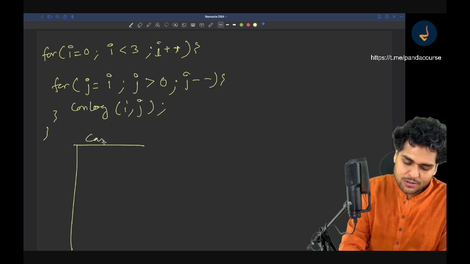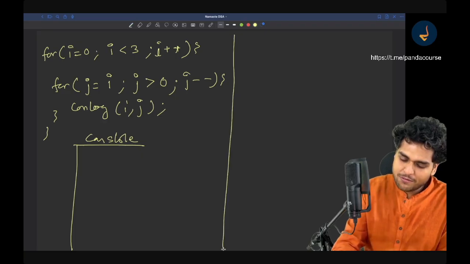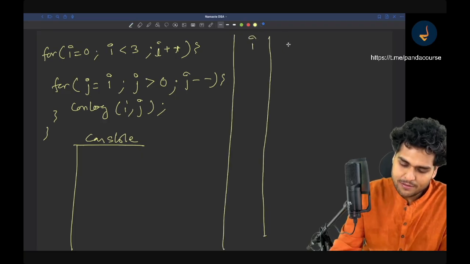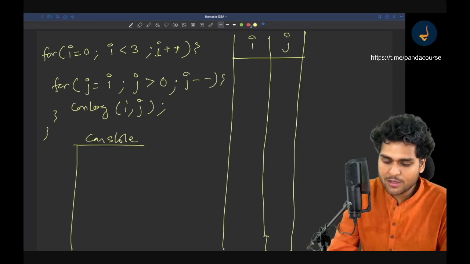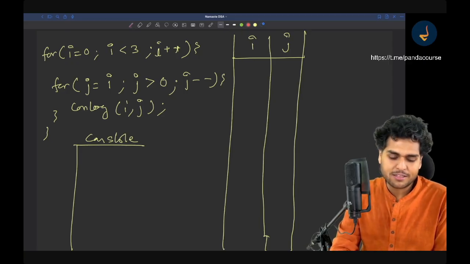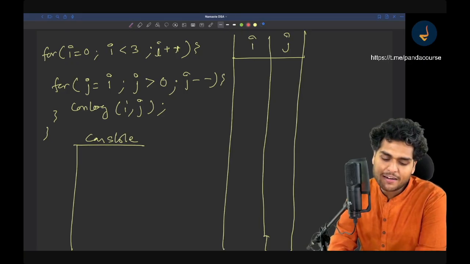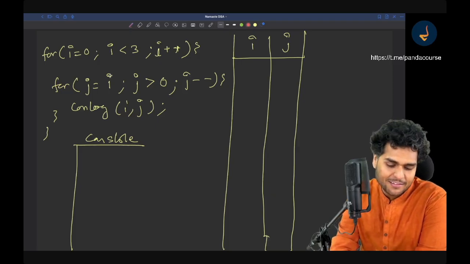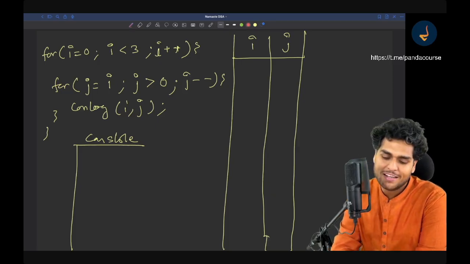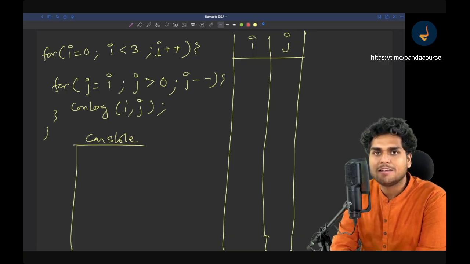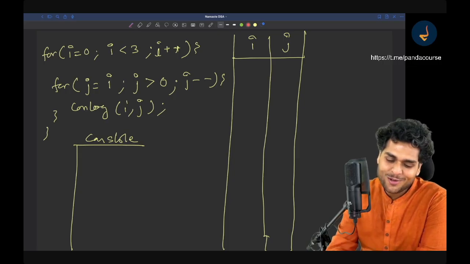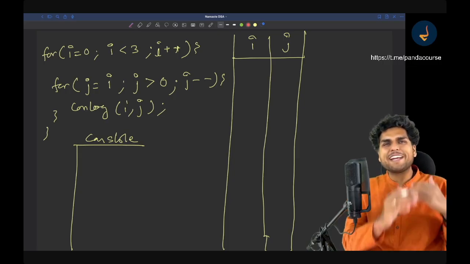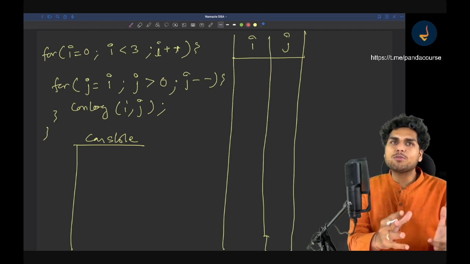Suppose this is the console. How will the code behave, how will the values of i and j behave? Can you tell me? Try to solve it yourself, because if you understand this, you will be able to understand a lot of things, my dear friends. Now, j is i initially, and then it will run a reverse loop, and you have to log the i and j values. So can you tell me? Okay, this is very interesting. You can make this double loop very, very complex, and it runs in a very beautiful way.